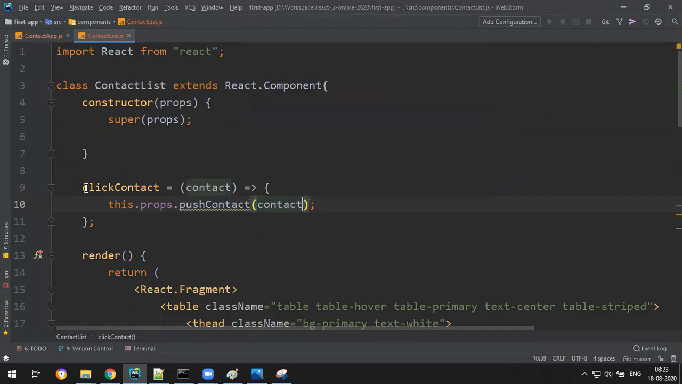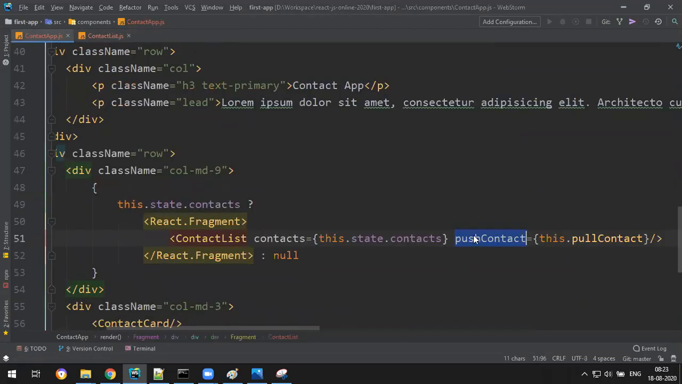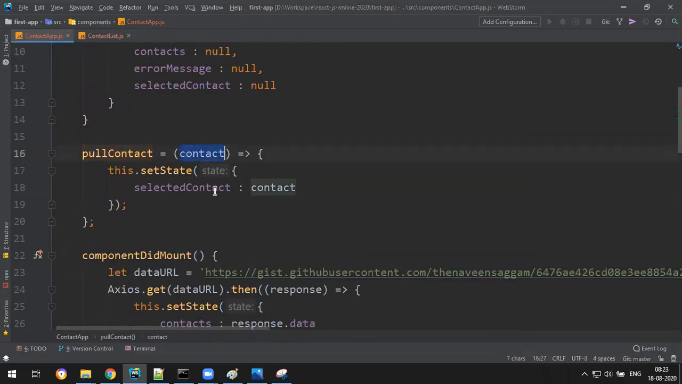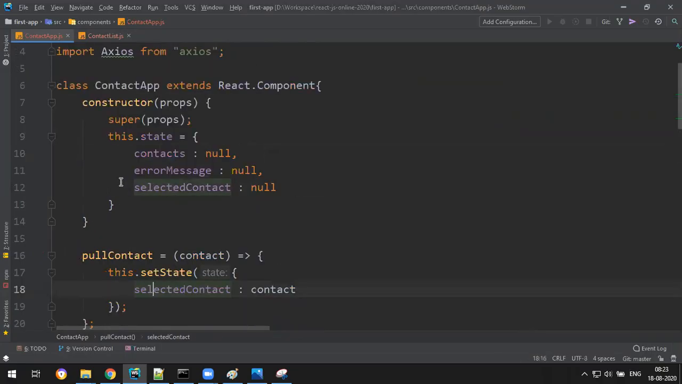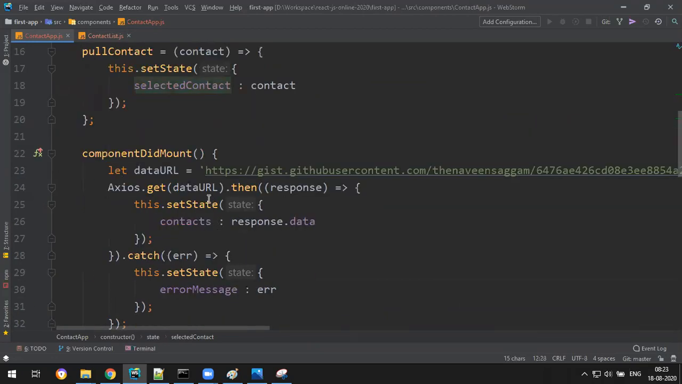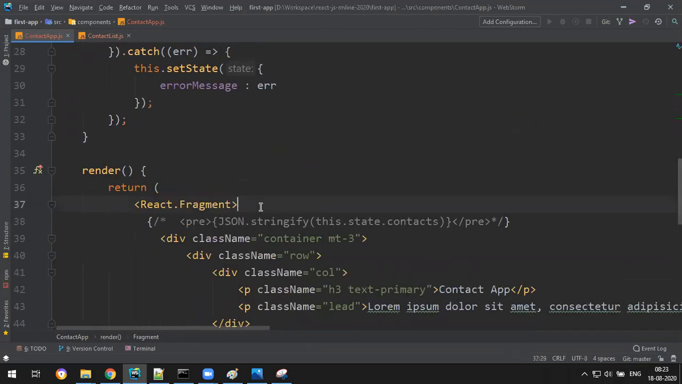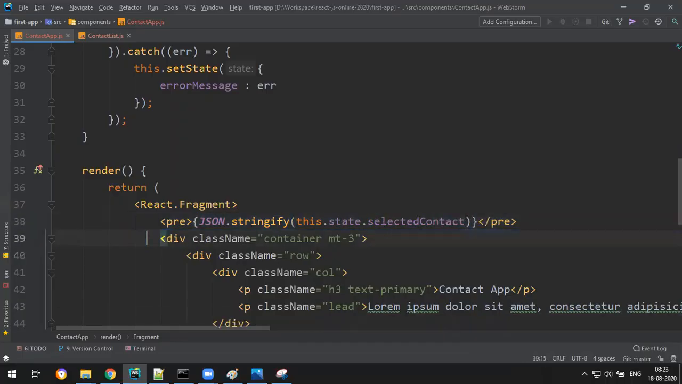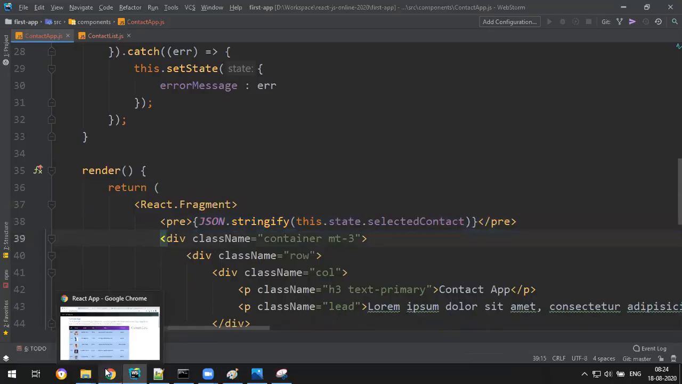Anyway, this function executes for every click, and that I'm pushing to the push contact, and that push is equal to pull, and that pull is equal to this function, which gets the contact, receives it, and adds it to the state of the parent. Now let's see whether the parent received it or not. Let me display that data somewhere here in the pre tag. The pre tag is already there, so let me delete that and add selected contact. Let's see whether we receive or not.